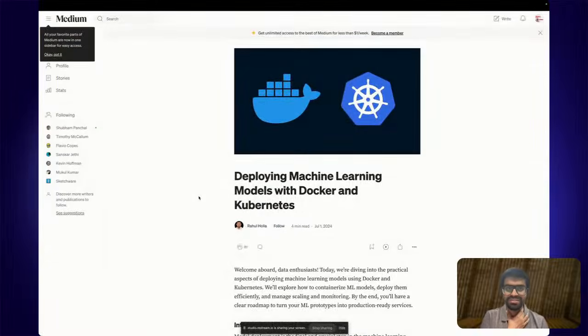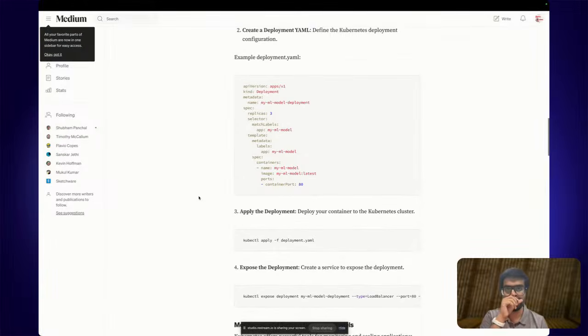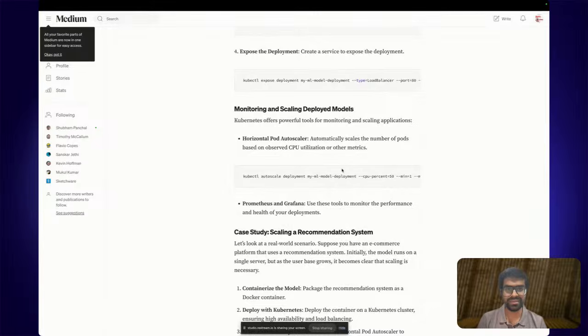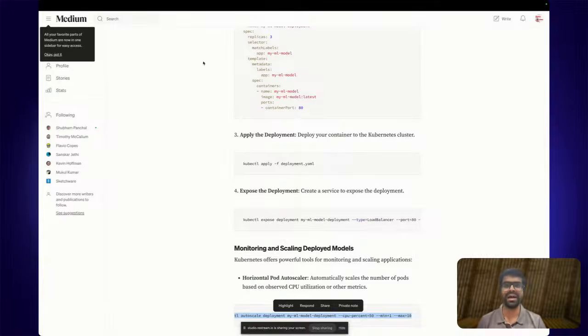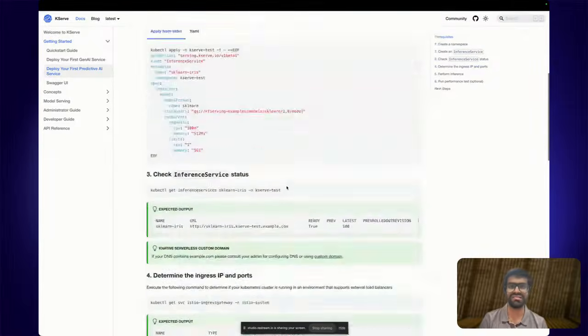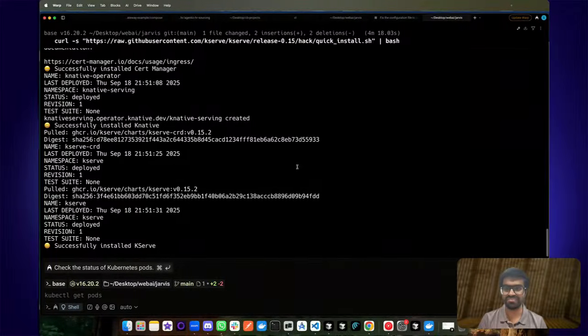So if I just open up this particular article here, they have gone ahead and created a deployment YAML which contains the actual model itself with the image of the model, the container, and they apply the deployment and expose it. And then they have a dedicated command to put up a horizontal pod autoscaler, and I guess they have to do all of this manually. And with KServe, the good thing would be that you don't have to manage all of that. You just run a few of these commands and you're good to go. So I think that's probably one of the reasons.